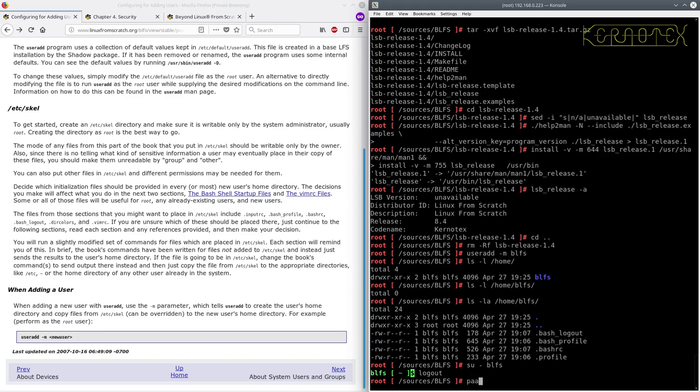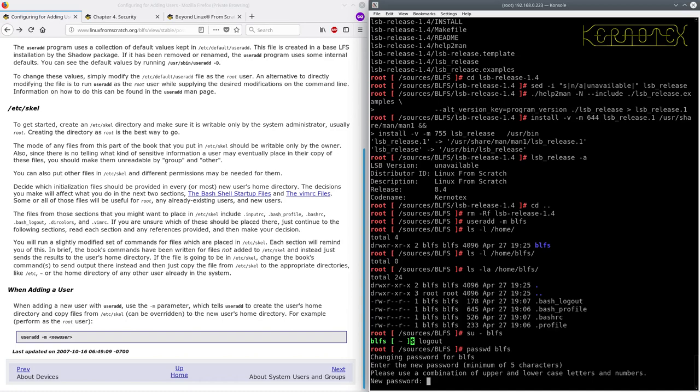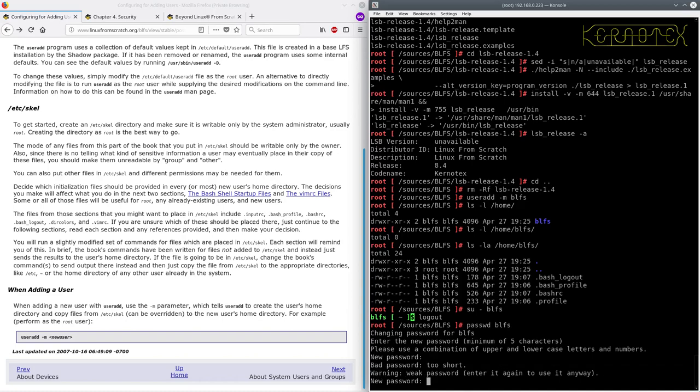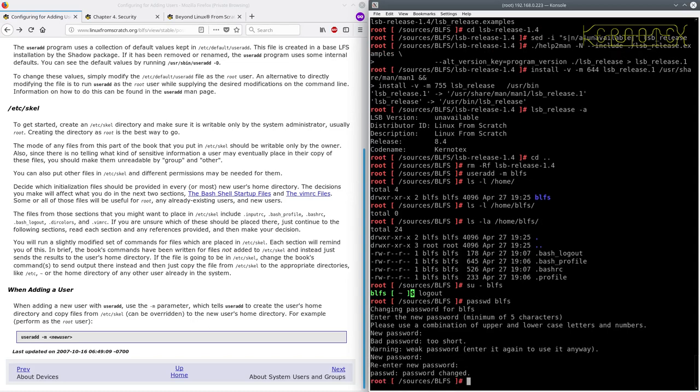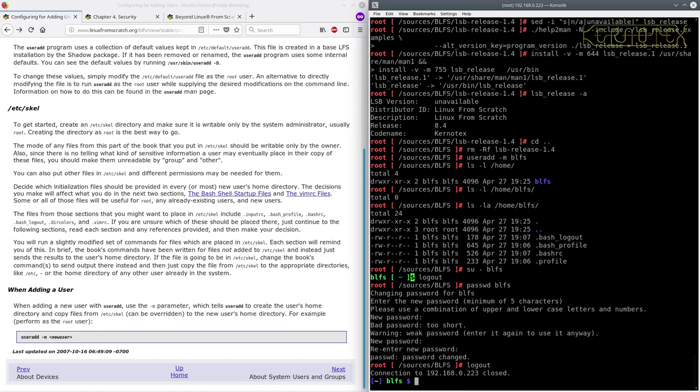And now we need to set a password for that user. So do passwd, name of the user, which is BLFS. And it asks us for a password. So I'll put in something nice and simple, which it warns me about, just so I don't forget it. And it's been done. So in theory, we can log out now.